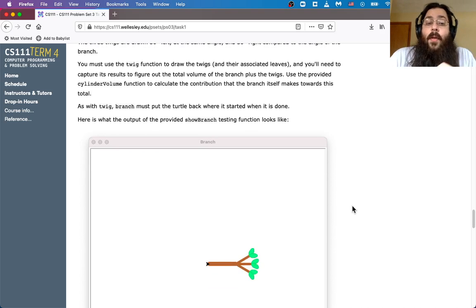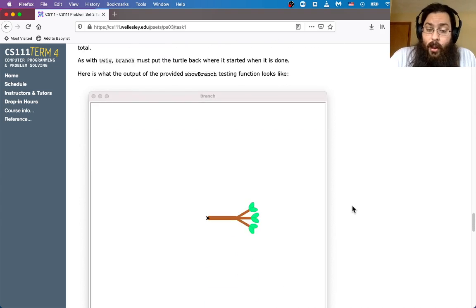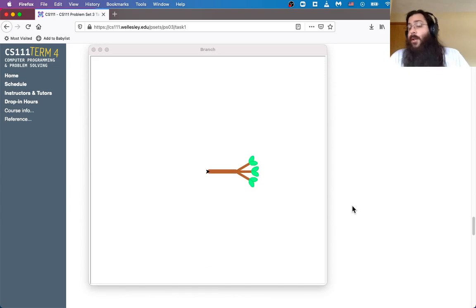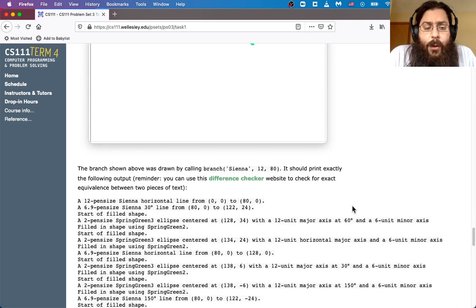As always, the branch must put the turtle back where it started when it is done. And we've given you a demonstration, a picture of what branch looks like with certain parameters. We've given you a testing function in the provided starter code that draws exactly this branch. Again, maybe the leaves will overlap differently for you.